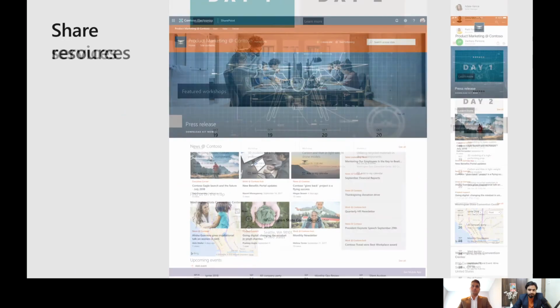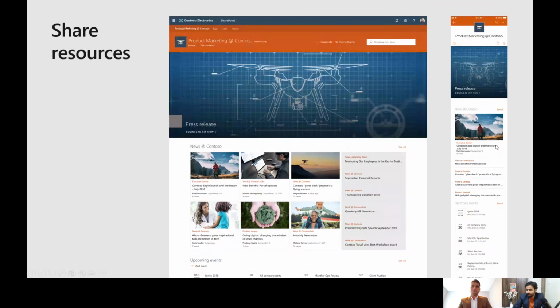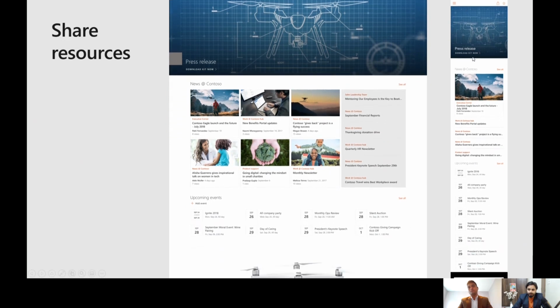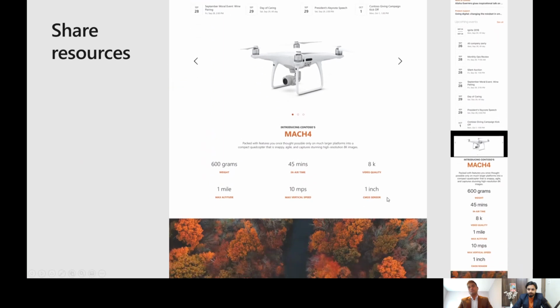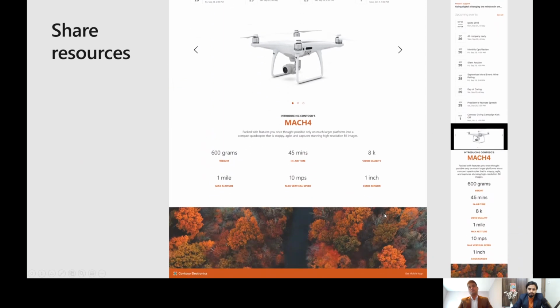So these are the different sources, and on the right side you can see this is a mobile experience. I did not talk about it yet, and this is a web experience. So when you see the mobile and web experience together, that's the beauty. That's called how modern it will look on mobile devices.